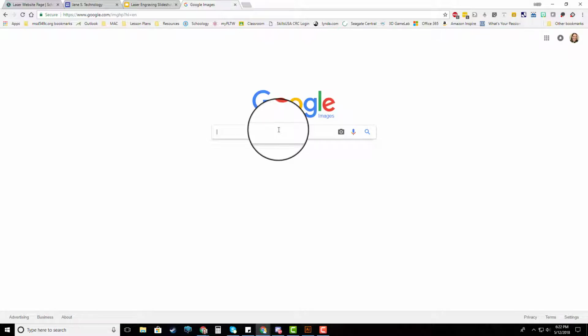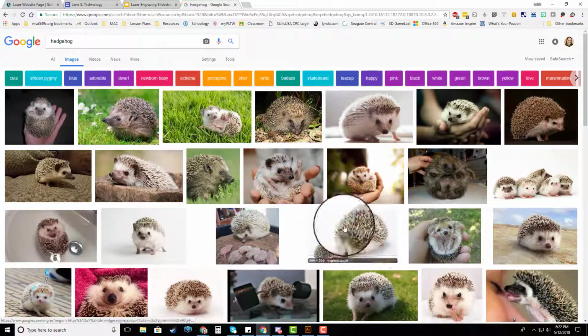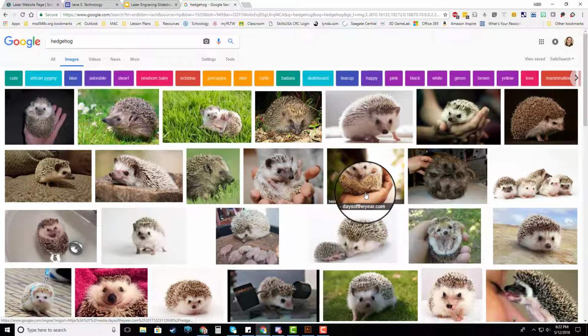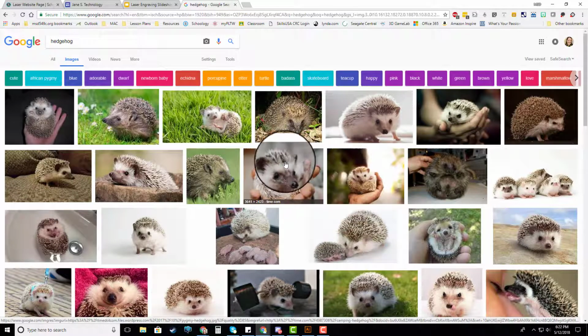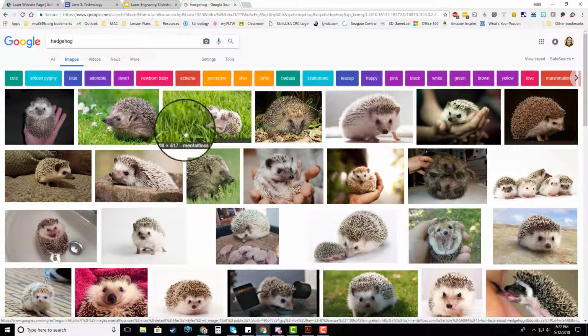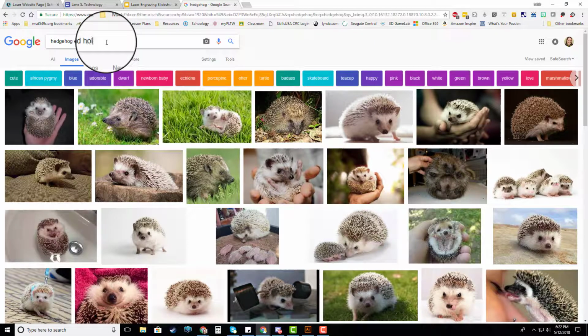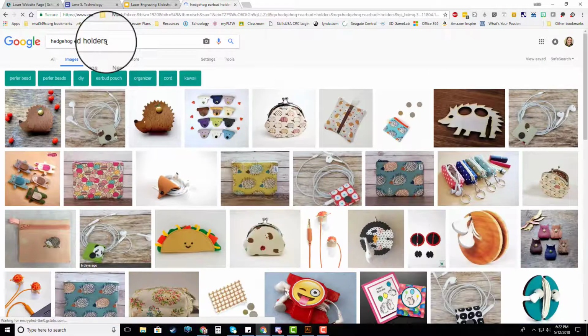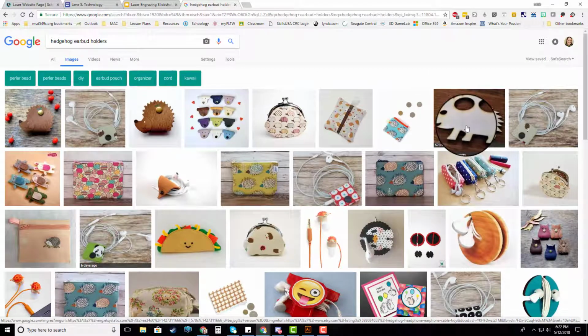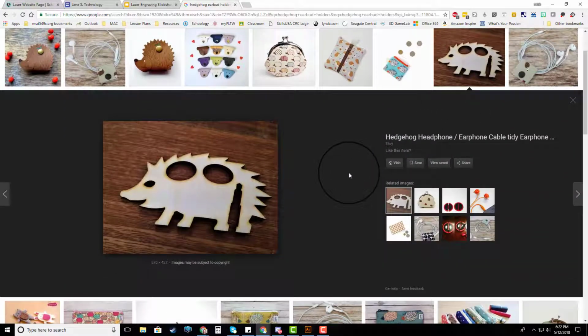So I'm going to say that I'm going to make like an earbud holder, okay, and that I want my earbud holder to be, I don't know, we'll see if I can find one, a hedgehog, okay. So remember, it won't trace images and we can't use copyrighted pictures. So I am going to actually see if I type in hedgehog earbud holders, if I can get what I'm looking for. Okay, so like here's one here that's kind of an example.